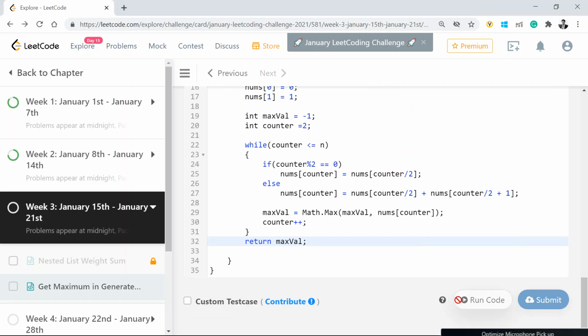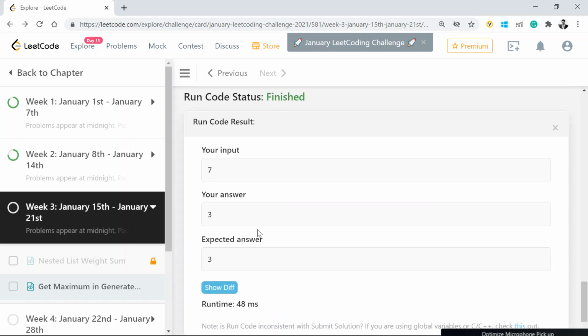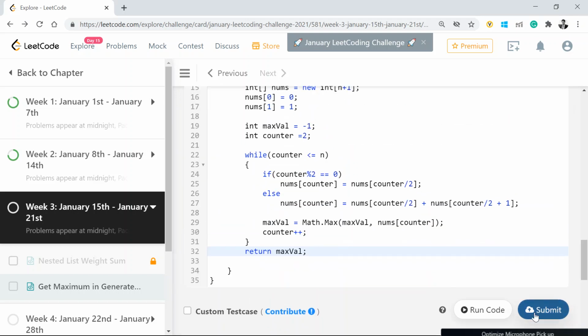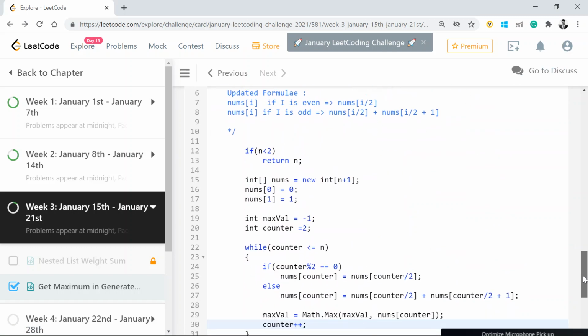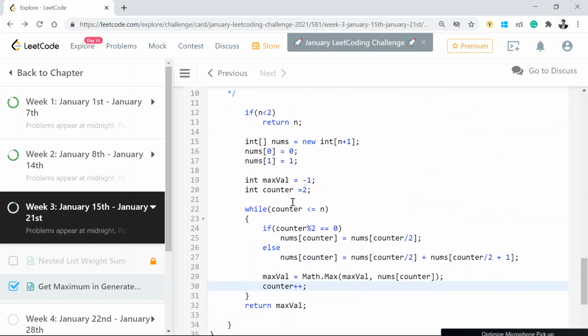So let's see if this works. It finished. I got the expected answer. Let's submit it. It got accepted. If I talk about complexity, the time complexity will be O of n, because I'm going to iterate through the number of integers, and the space complexity will be O of n, because we are going to create a nums array of size n.